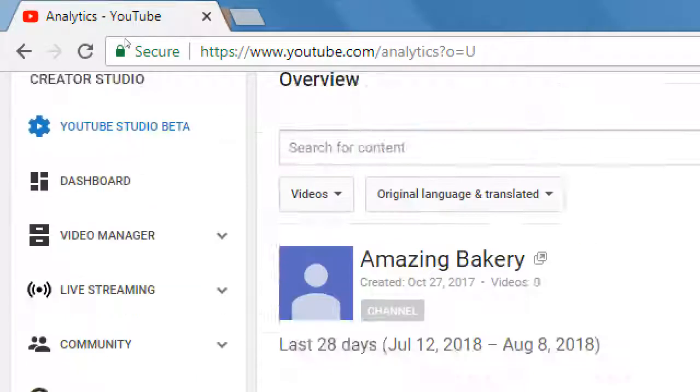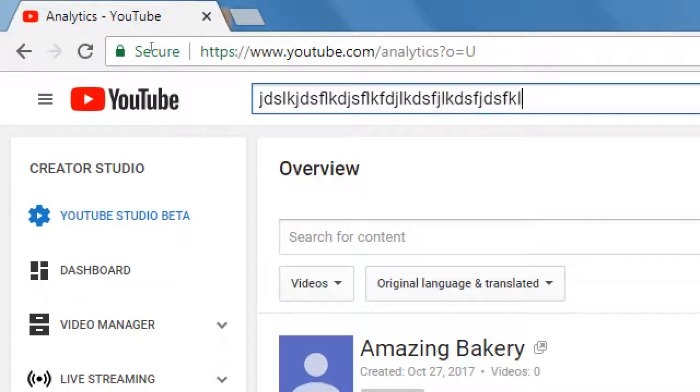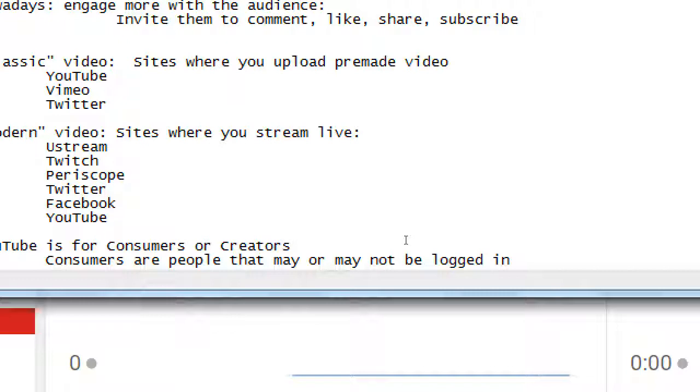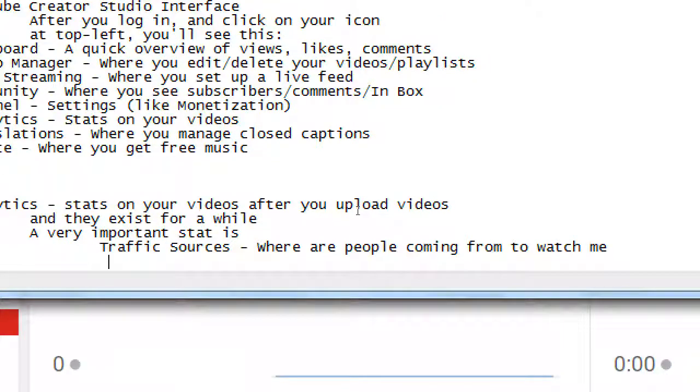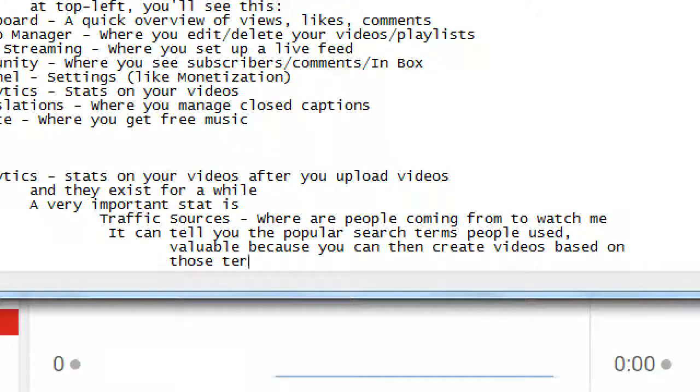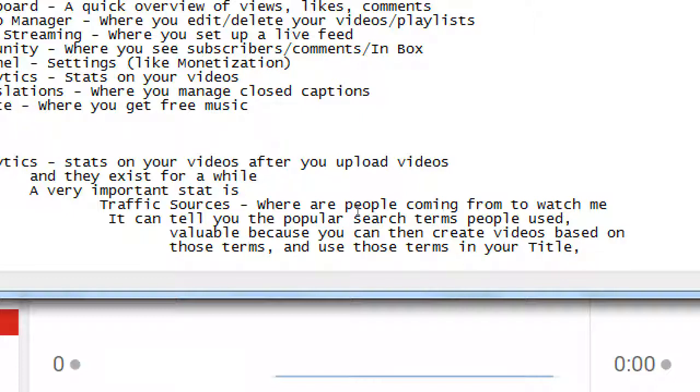Because remember, we have search. Up on search here, I search for unboxing whatever. And it will tell you what those search terms were. It can tell you the popular search terms people used. Valuable because you can then create videos based on those terms and use those terms in your title, description, keywords.